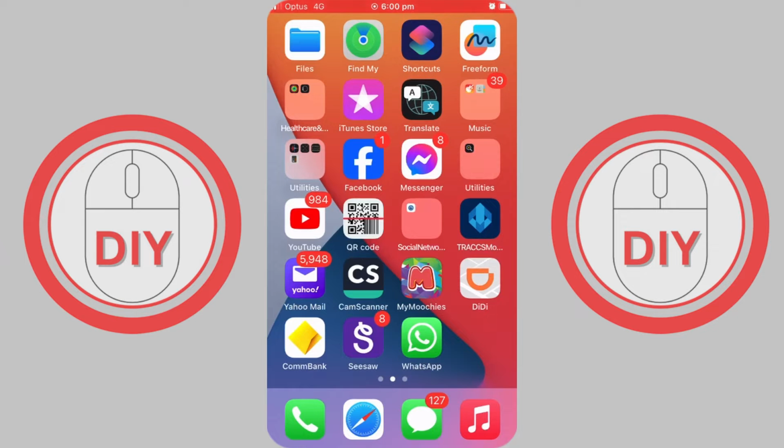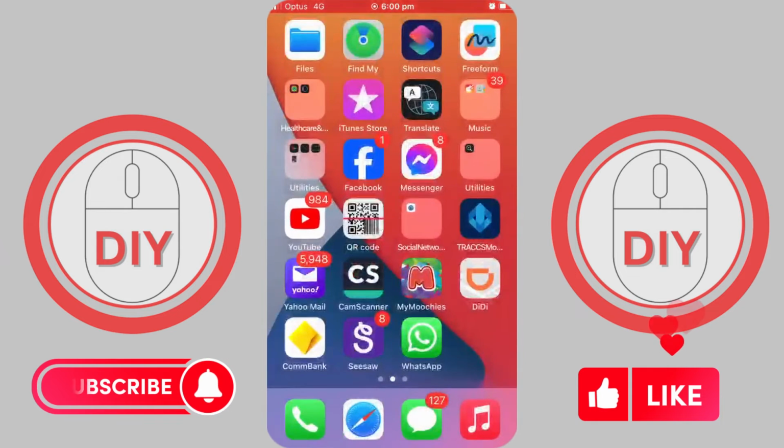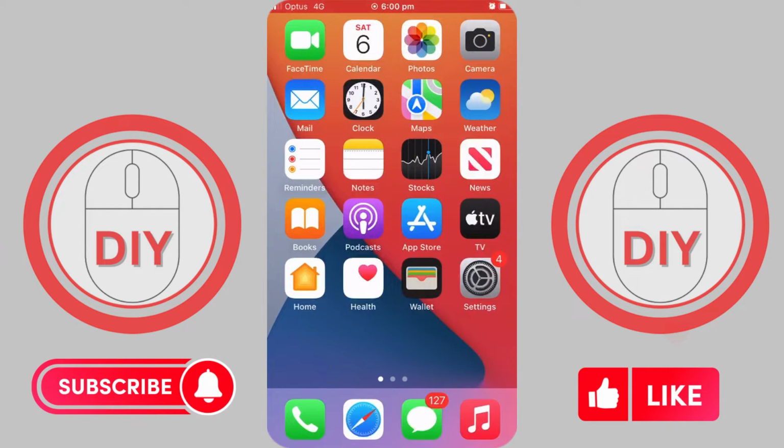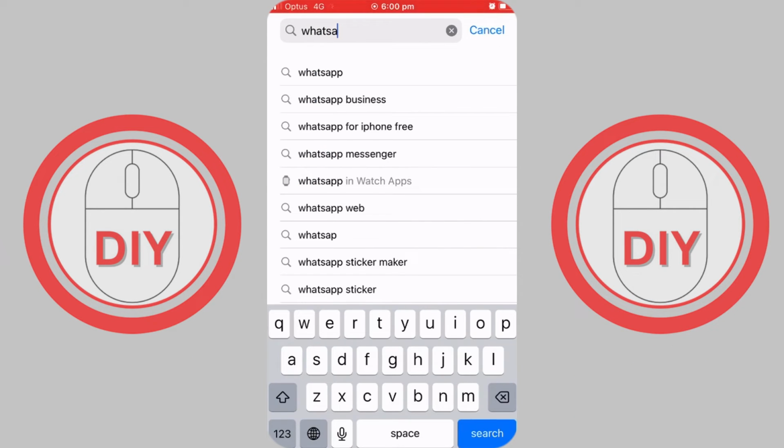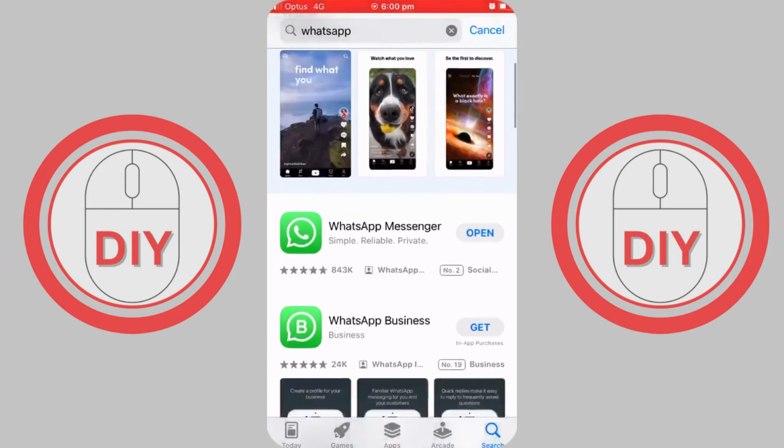But what if switching networks doesn't solve the problem? Don't worry, we've got more tricks up our sleeve. The next step is to make sure you're running the latest version of WhatsApp. Open up the App Store on your iPhone, search for WhatsApp, and check if there are any updates available.